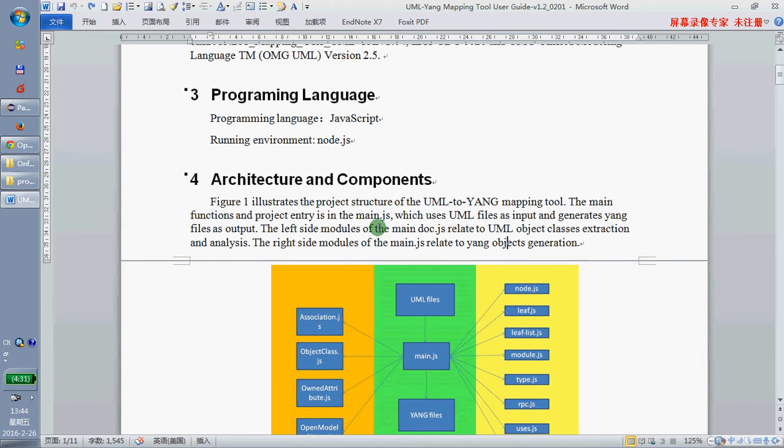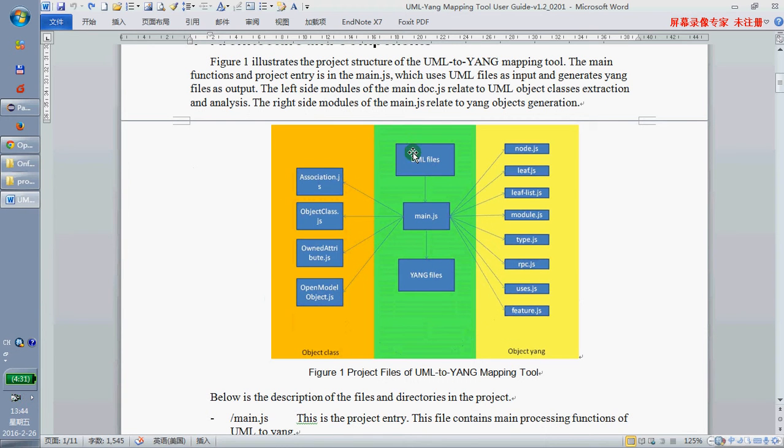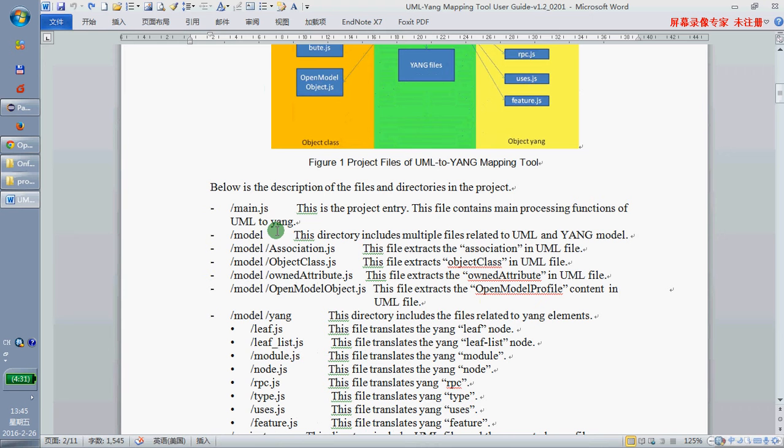Here is the architecture and components in this tool. We use UML files as input, and the main.js file processes the inputs and generates YANG files as output. In the main.js file, we translate the object classes in UML files into the objects in YANG files. Here are the files and directories in this project.